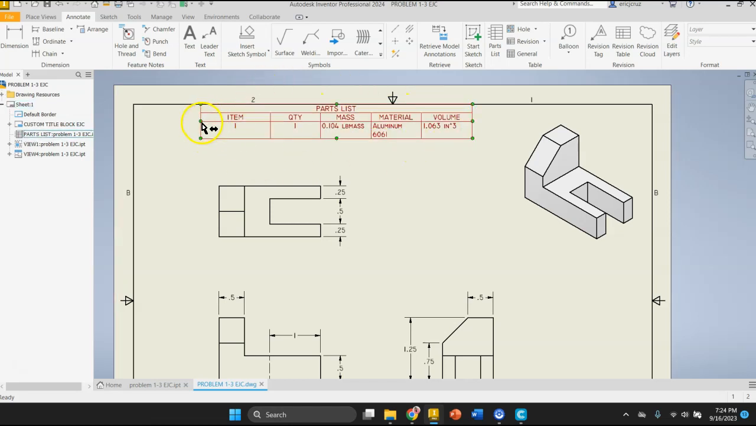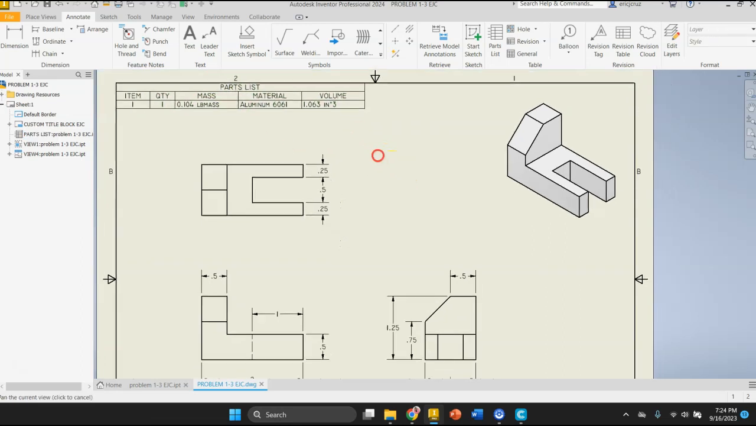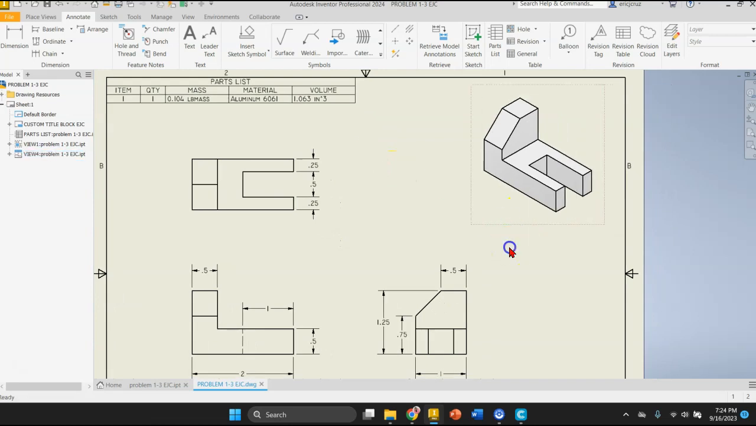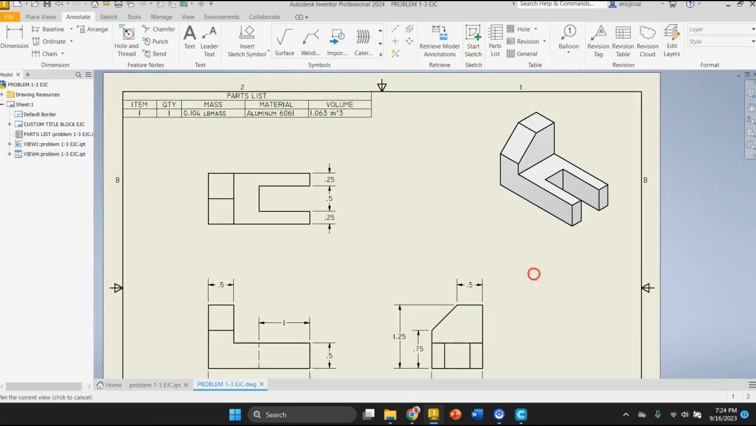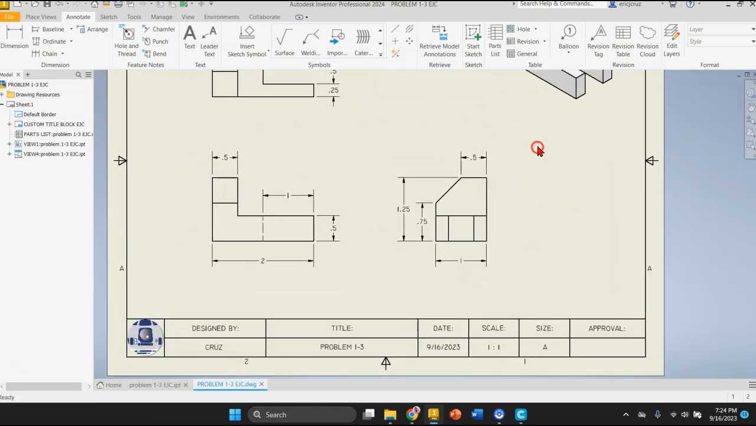This needs cleaned up. We want to drag the green little dots to the left there so that it is a more consistent thickness between the cells. For item, we're going to shrink that and shrink that and then move the whole thing over. There we go. Okay, so there is the technical drawing for Problem 1-3.